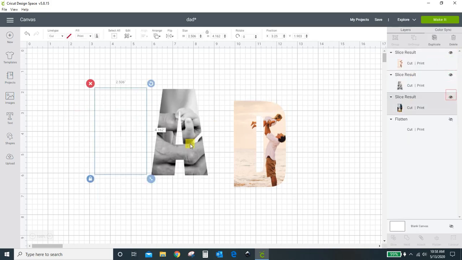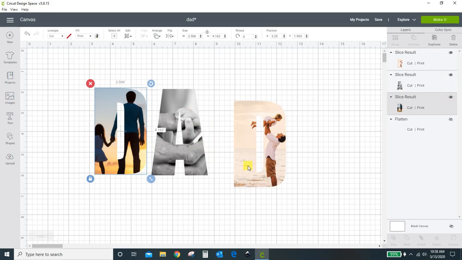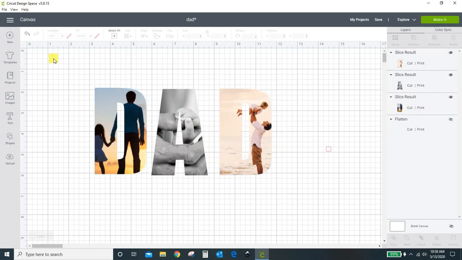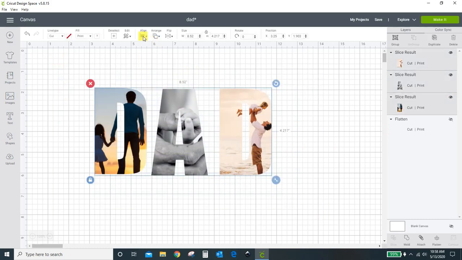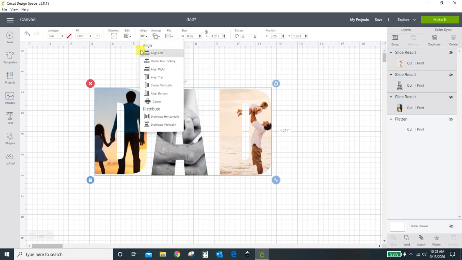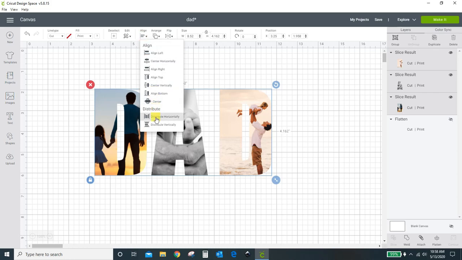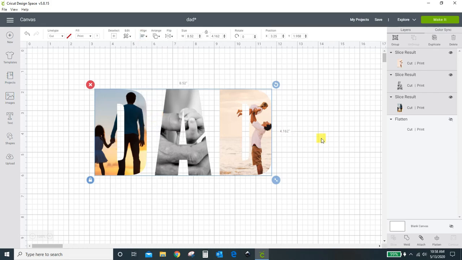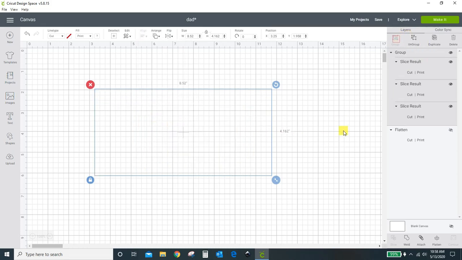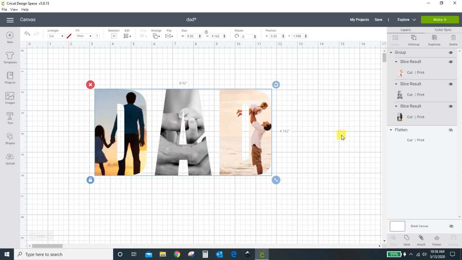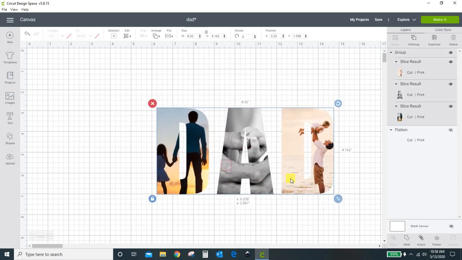Okay, that's all. Then you just come unhide these. You can arrange them all. Just select it all, come to align. We're going to align the bottoms, and then we're going to distribute evenly. And then we want to group all that together. Okay, so that is your basic word.